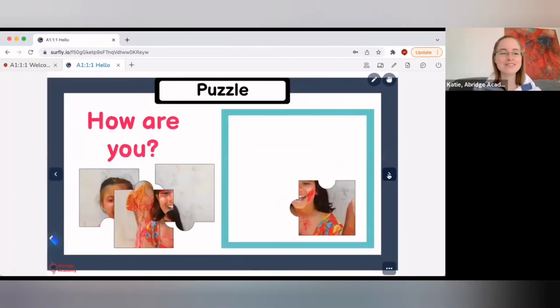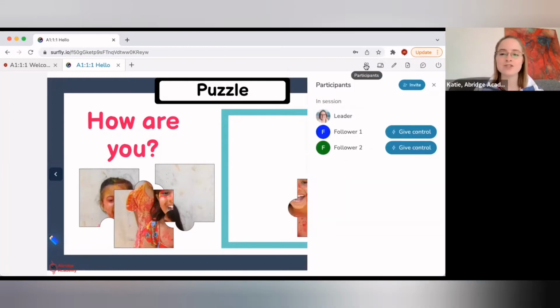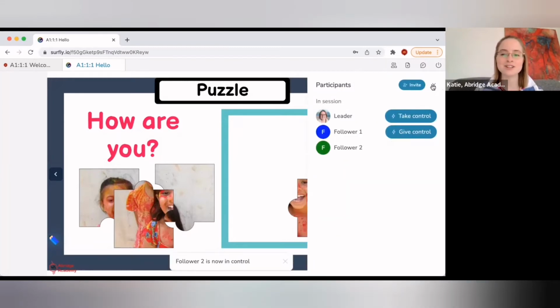Okay, here's another one of my favorite activities. These are the puzzle slides. So on the puzzle slide, the idea is that you have a picture and you can drag and drop the pieces to make your completed puzzle. And it's quite a good discussion point because from there you can ask them to describe what they see in the picture, how are they feeling, what are they doing, where are they, that kind of thing. So obviously we want our student to have control, so we give control back to our students.